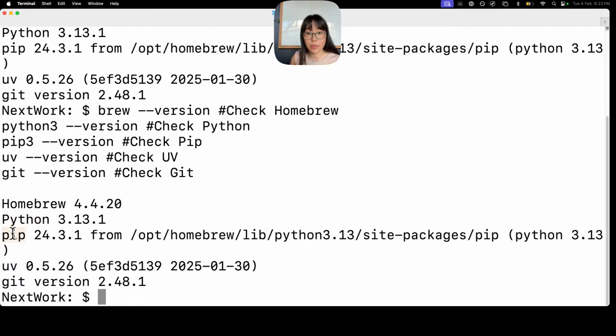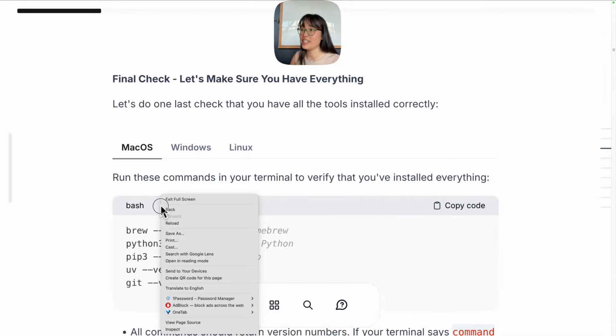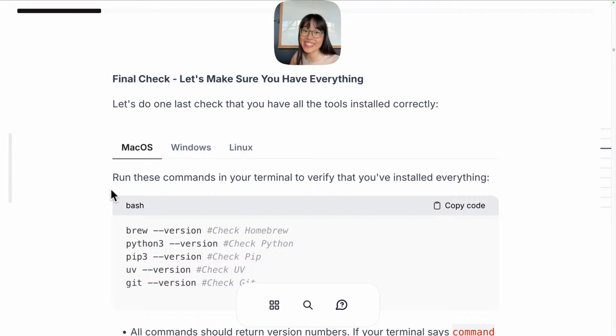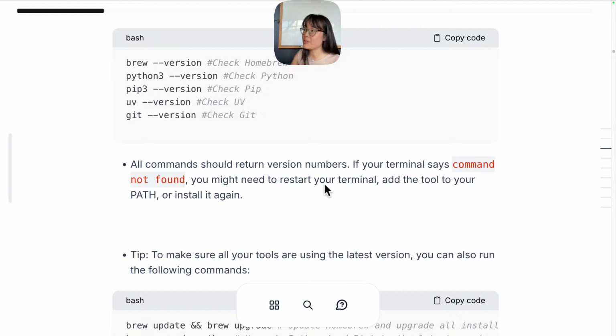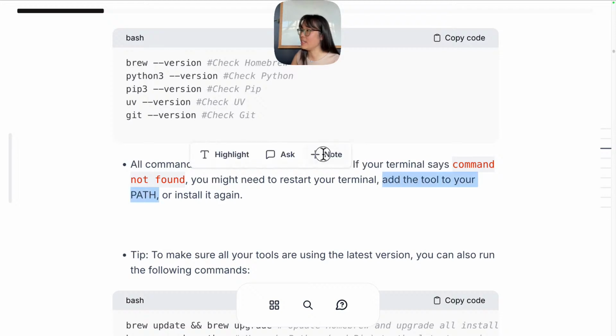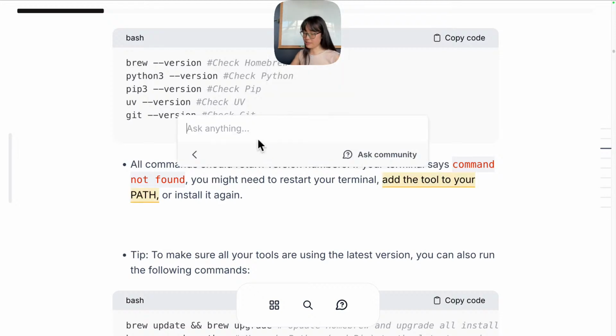It's going to be very common for you to run into errors as you install development tools, which is why across this guide we have included some help and some tips for all of the different kinds of errors that you might run into as well. If your terminal still says command not found at the end after you've installed everything, you might just need to restart your terminal or add the tool to your path. And if you're wondering what path is, you can ask here as well.